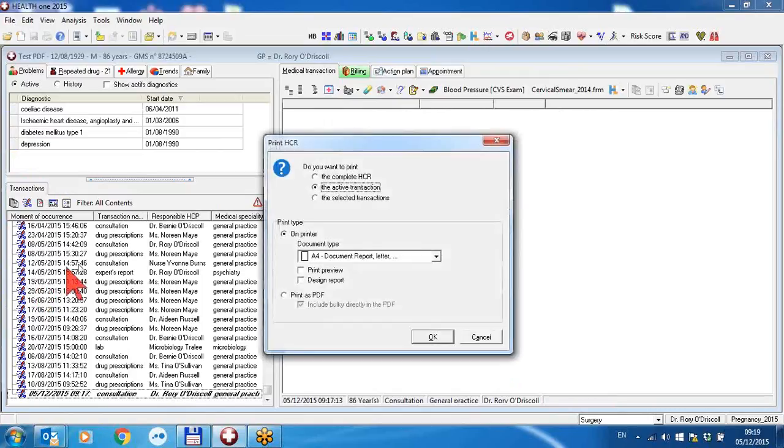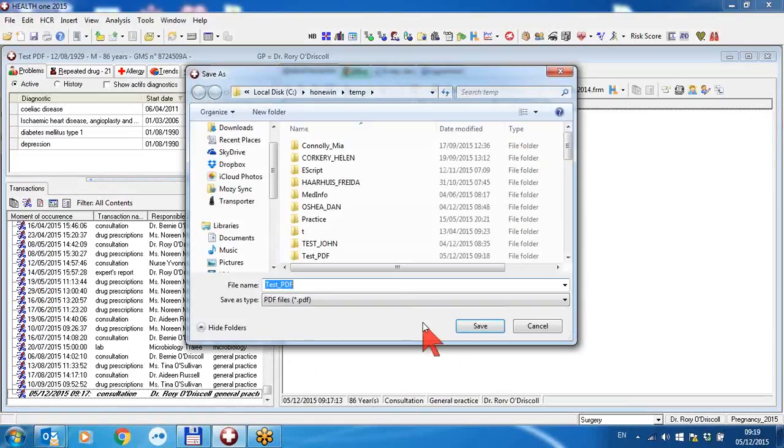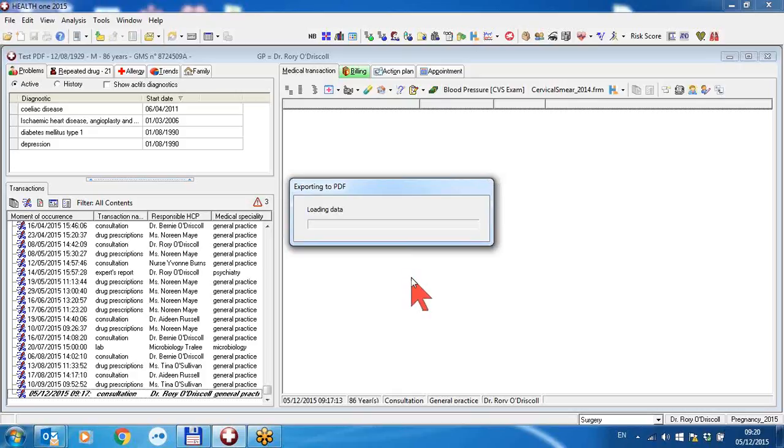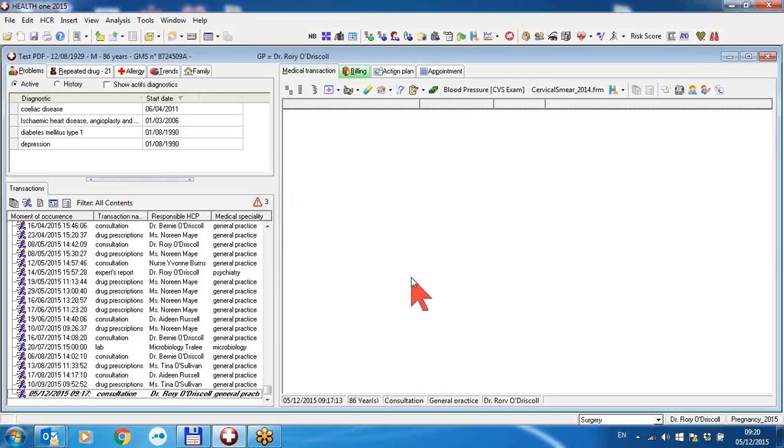So I'll go File, Print, the complete HCR, Print as PDF, and click OK. But in this particular case, even when all the transactions are concatenated, Health 1 will fail to print to PDF. And the reason again is because there's simply too much data. In this particular file, not only is the file very big, but there's a lot of archived documents, and these are all printed out as well, and this overall takes too much space for the PDF to be able to cope with it.